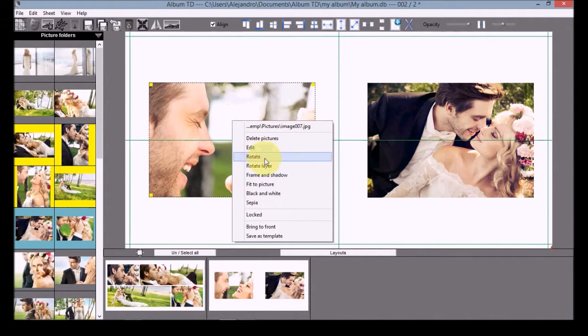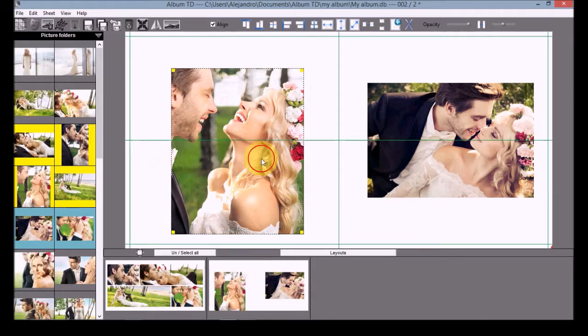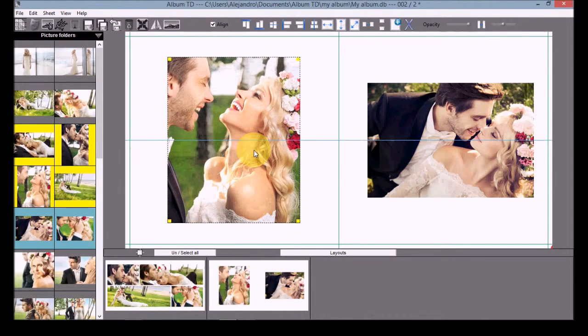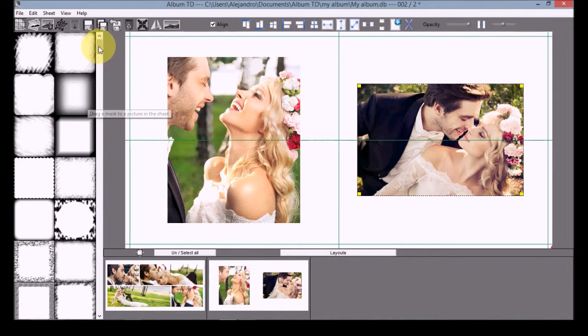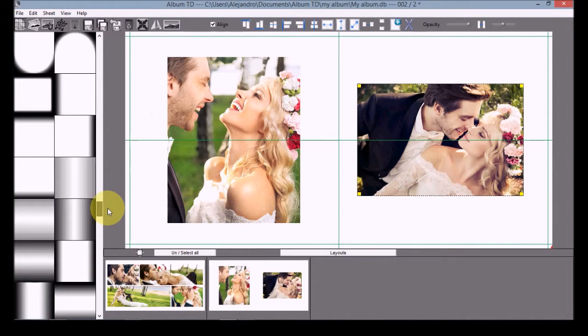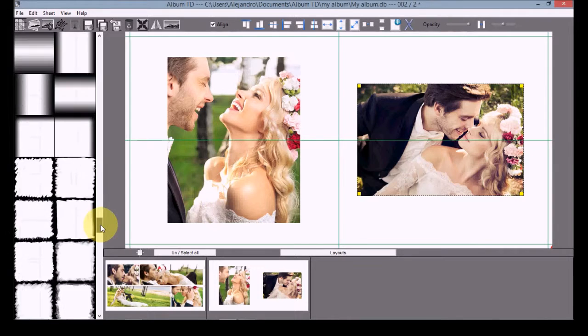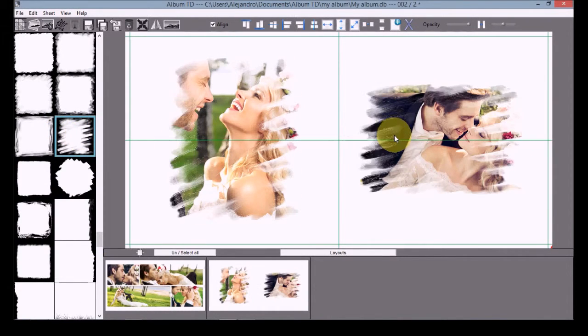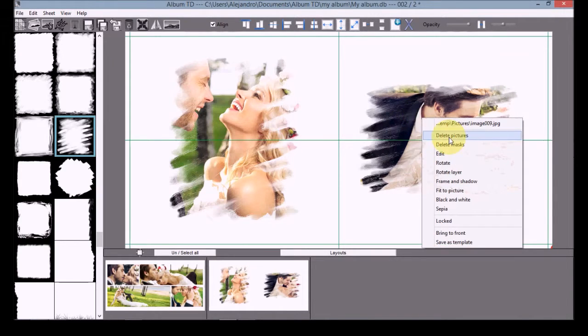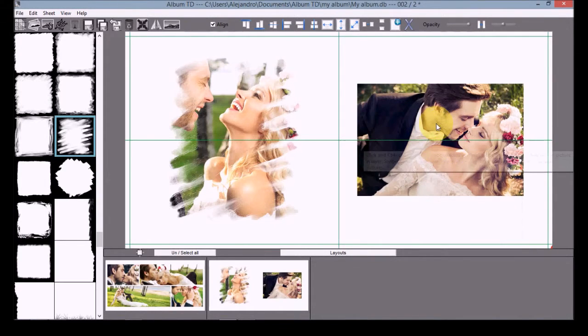Or you may fit the picture. This will resize the layer to fit the picture completely. With Album TD you may add masks. Just select one from the list and drag it to a picture. To remove a mask, right-click and select Delete Masks.